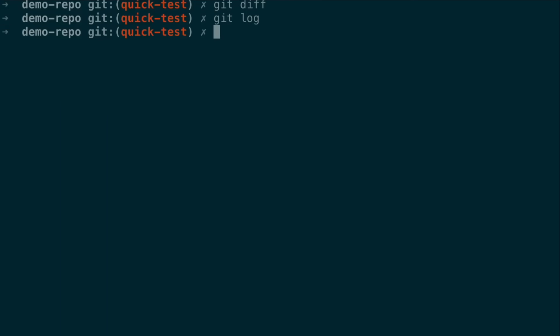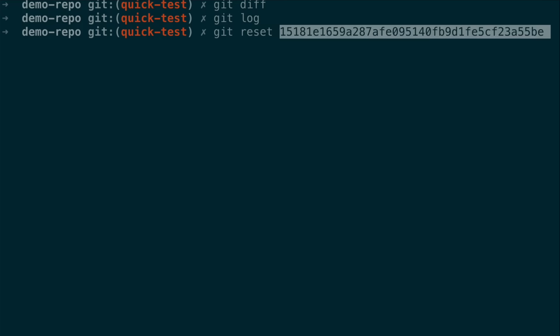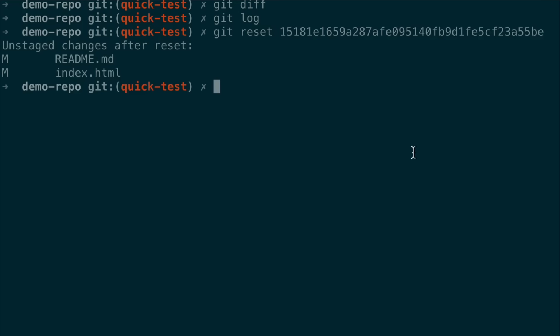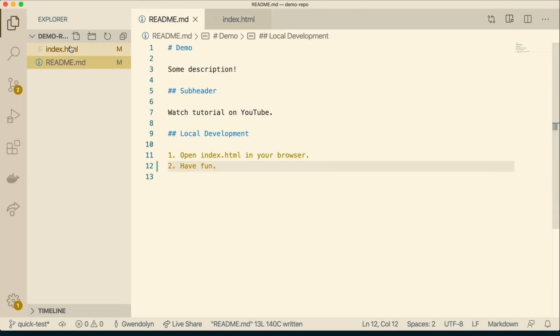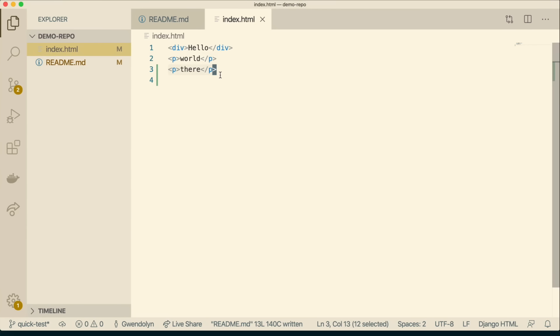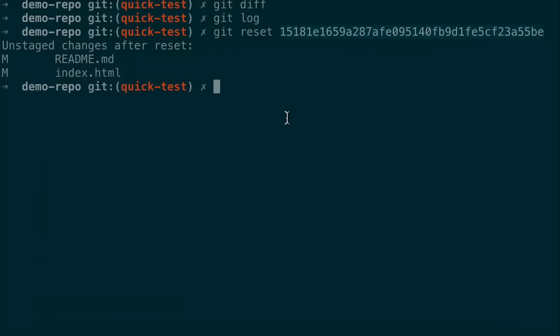So I'm going to do git reset and then the hash of that commit, and it's unstaged any changes made to these files after this commit. So you can see the changes are still there. I added "have fun" and this "line 3" in the index.html, but they are just not saved in Git or staged with Git any longer.